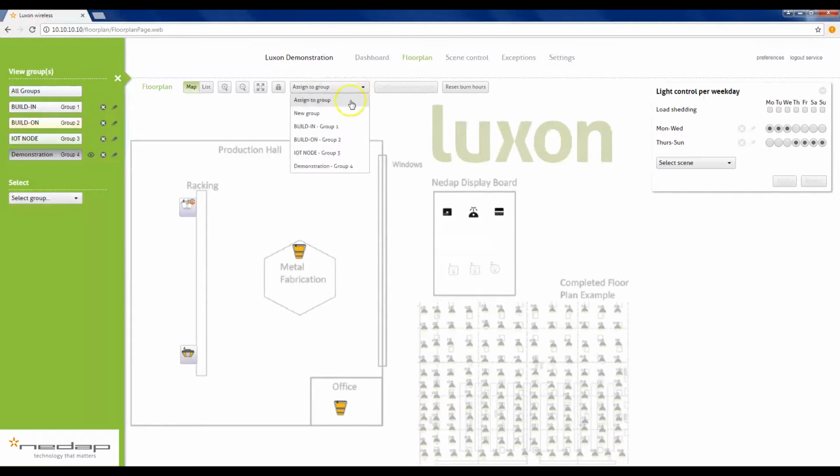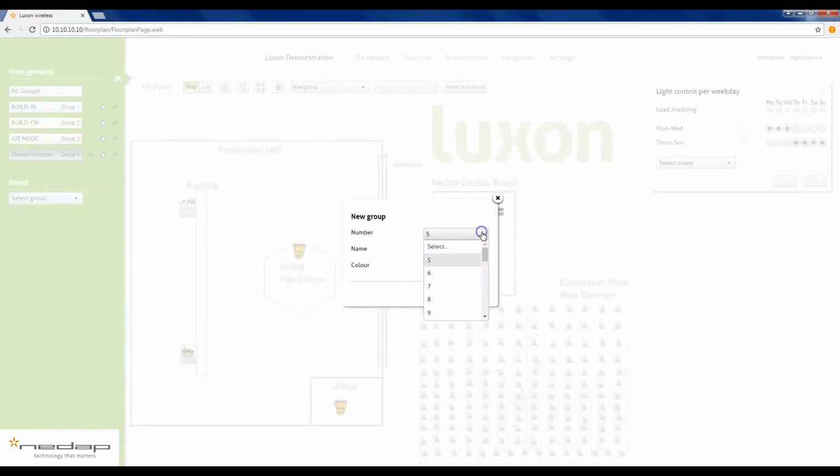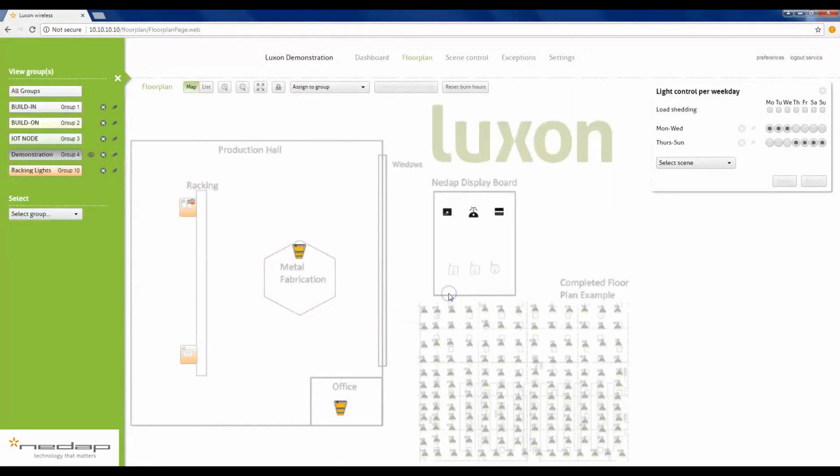Now, if I want to put that into one of the existing groups that I've already created, I can choose one of the existing groups, or if I want to create a new group, I can just say new group. What group number do I want that to be? I can say group 10, for example, and I am going to call these my racking lights. Now, for organization visually, you can select different colors for what those icons will be displayed as. So we're just going to choose orange.